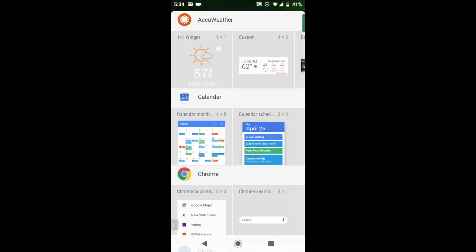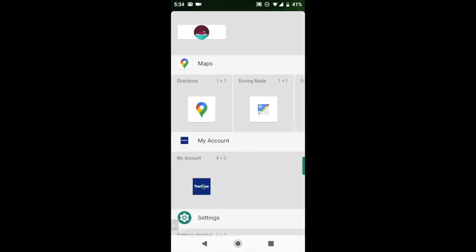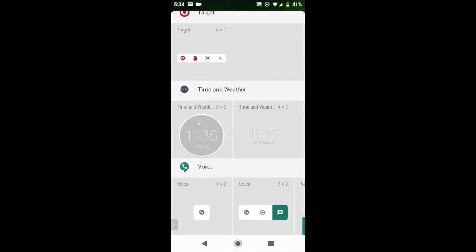There is one that comes with the AccuWeather that will show you the temperature. And as you can see here, the second one here on the top is a rectangular one, custom 4x2. It presents you with the time and the temperature and things like that. But my favorite is actually another one. So I'm going to scroll down until I find it. It's down there quite a bit. So I keep scrolling. And there it is, the time and weather app.